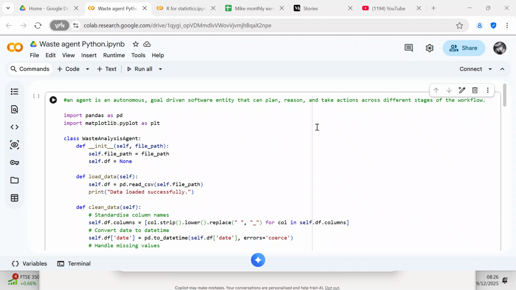So an agent is an autonomous, goal-driven software entity that can plan, reason, and take actions across different stages of the workflow. So this is a very simple agent that we're making. If you want to know how to make a simple agent to give you a good beginner's introduction, then this is a good introduction.